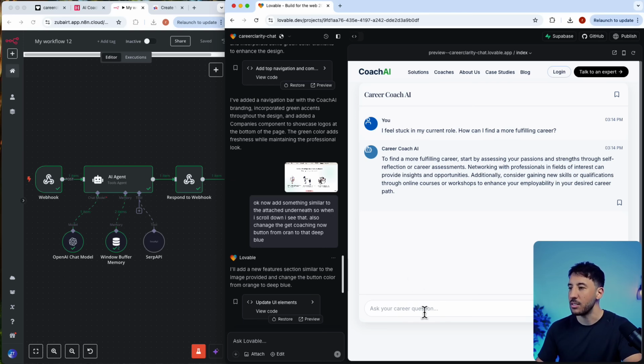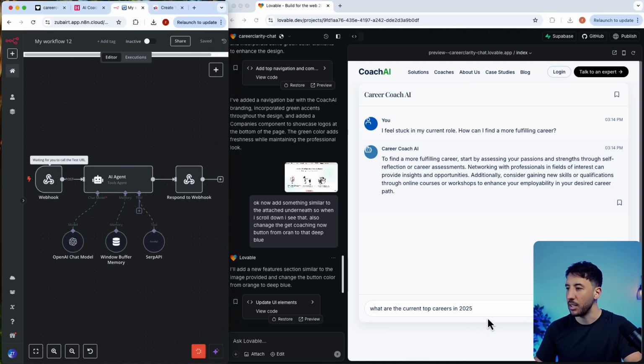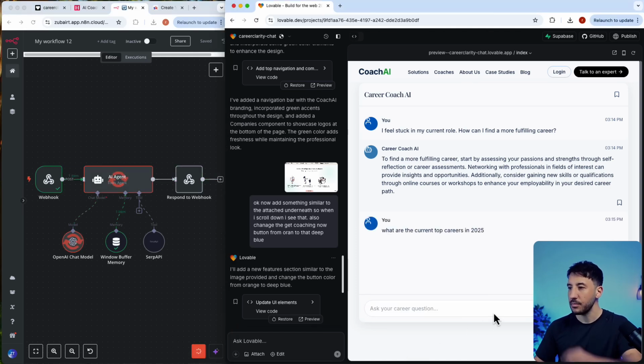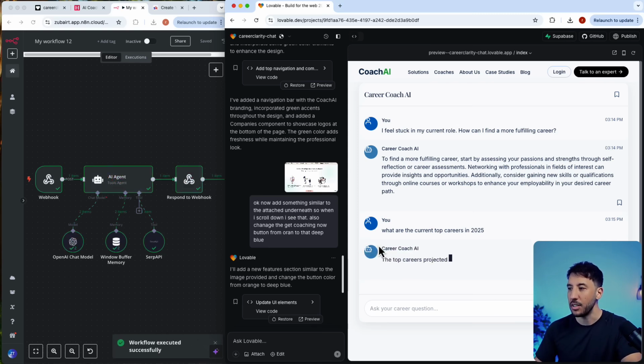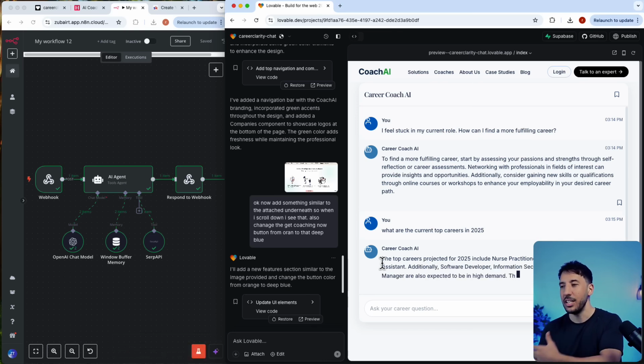So now let's try again. Let's say, what are the current top careers in 2025? You will see that it will be able to access that as well. So let's go ahead and test the workflow again. I'm going to press enter. Same thing, it's now going to use SERP API to find the current top careers. So the top careers projected for 2025 include nurse practitioners, blah, blah, blah. See, the interaction is very seamless and it's very quick, right?